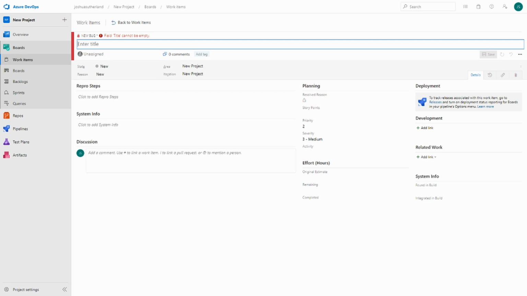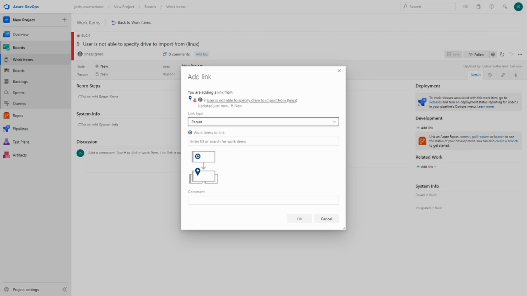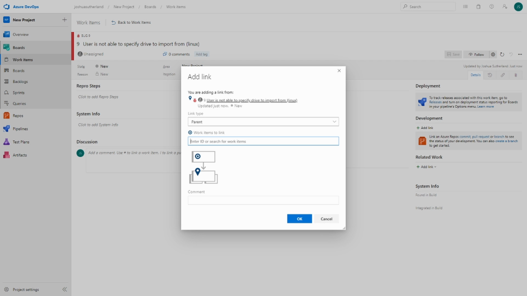We'll say that there's a bug between the operating systems where we're not able to specify the correct drive on, let's say, Linux. So we'll go ahead and title the bug, user is not able to specify drive to import from. And we'll denote that it's Linux. So this will create us a new bug. We can add the work item that this is related to. So this is related to our user story for importing from a specific drive. So this will now let us know that in this feature, there is a bug.